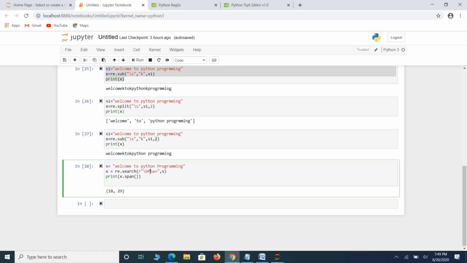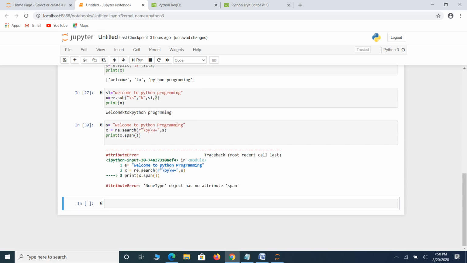For example, see this one. Whenever I am giving small p, what is the output? The position of this p is 11, 12, 13, 14, 15, 16. See, 16 means it gives up to 17. That means it gives a word from the starting of the word until the end of the word. For example, if you want to search for y, see it gives an error. Why does it give an error?